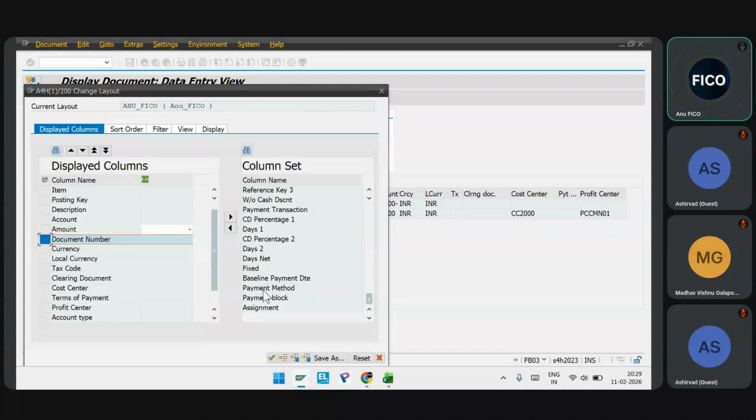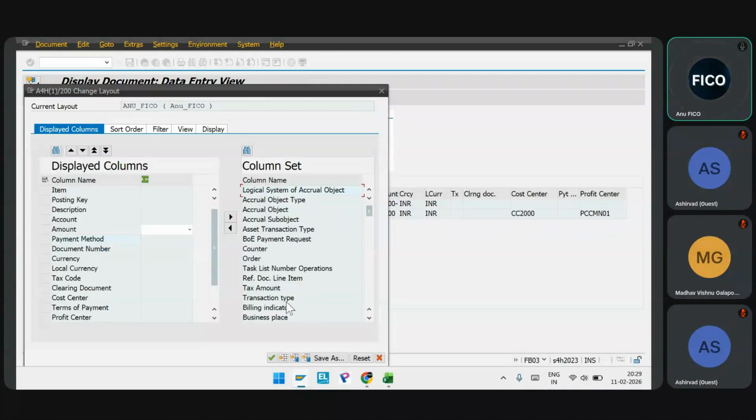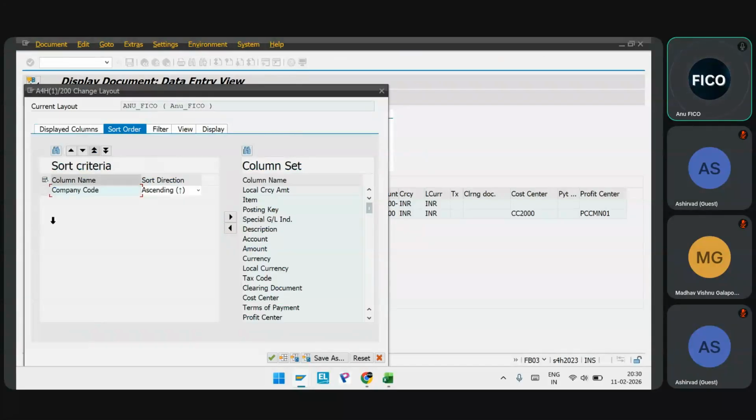Payment method, payment terms, what is the difference? What is a block? Some block we saw here, payment block. Okay, all these things. Now in this entire layout I have put in my name, and this entire layout can have the displayed columns, available columns, and then the sort order. This is another screen. Within this, there are so many screens, so many tabs. These are called tabs.